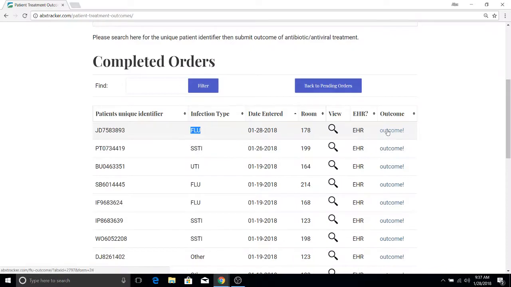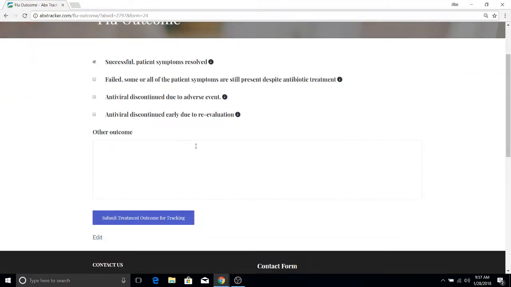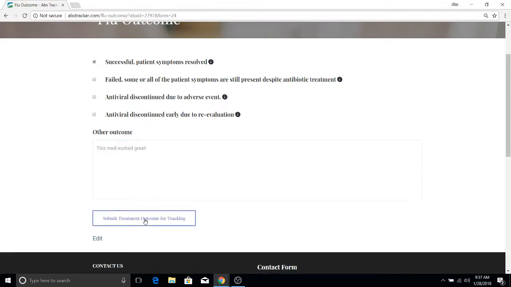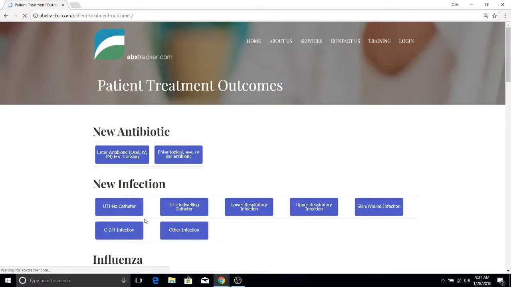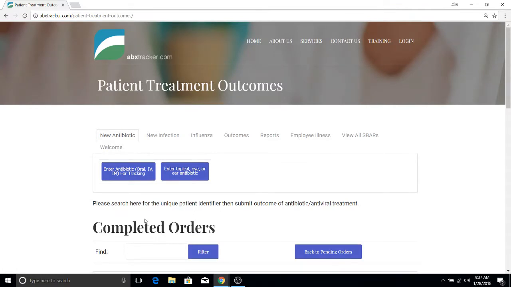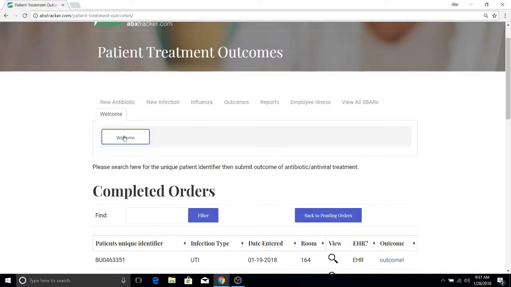And now that the patient has completed the therapy, we will click Outcome. Now we click on the appropriate outcome of the medication, as well as type any other information here, and submit treatment outcome for tracking. You will then be brought back to the patient treatment outcomes page. To get back to the welcome page, we click on the welcome tab and the welcome button.